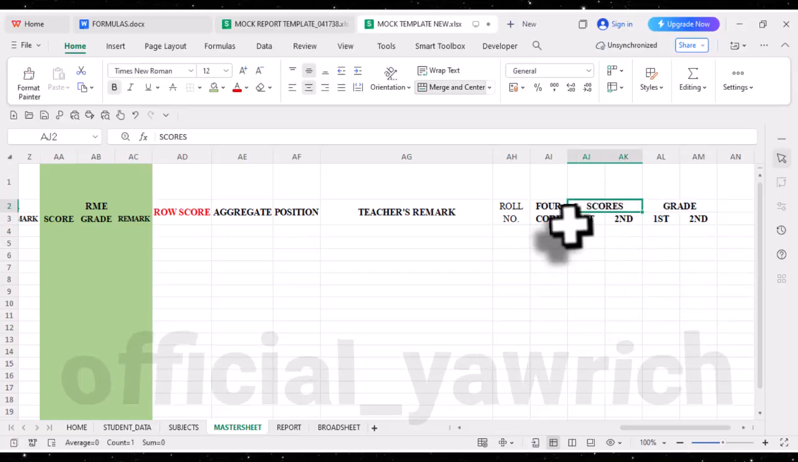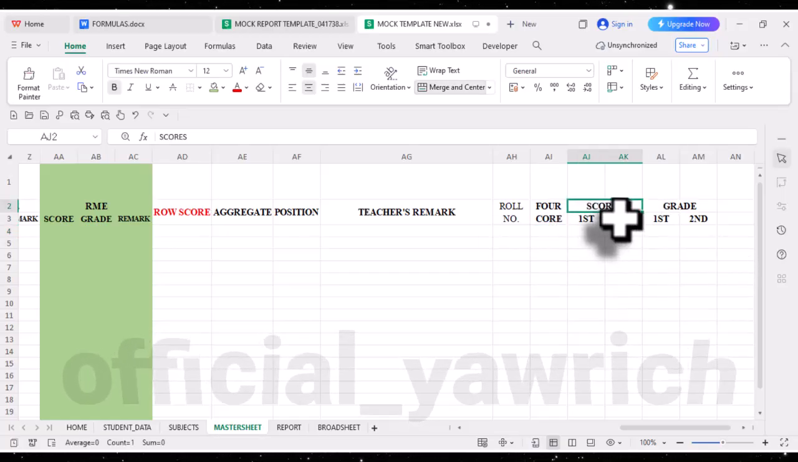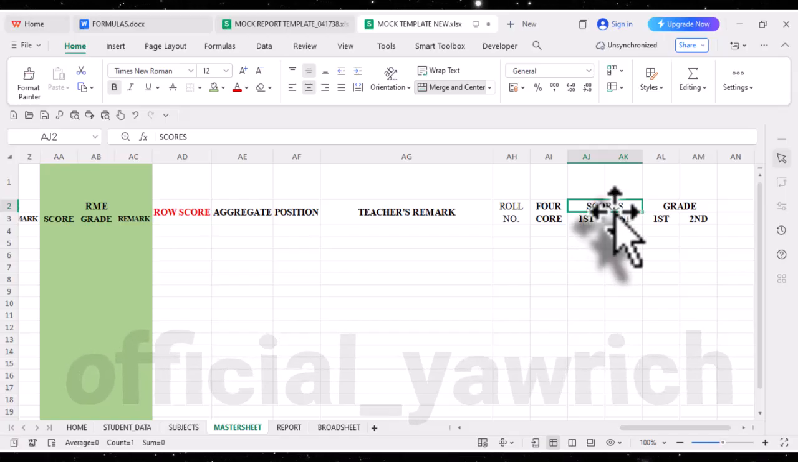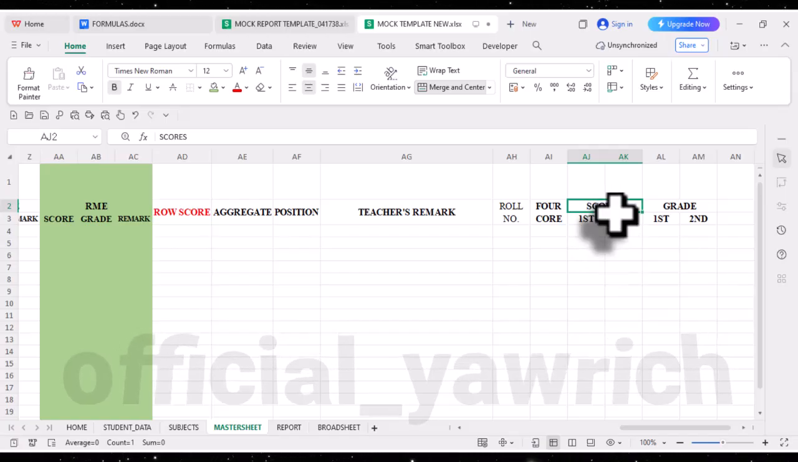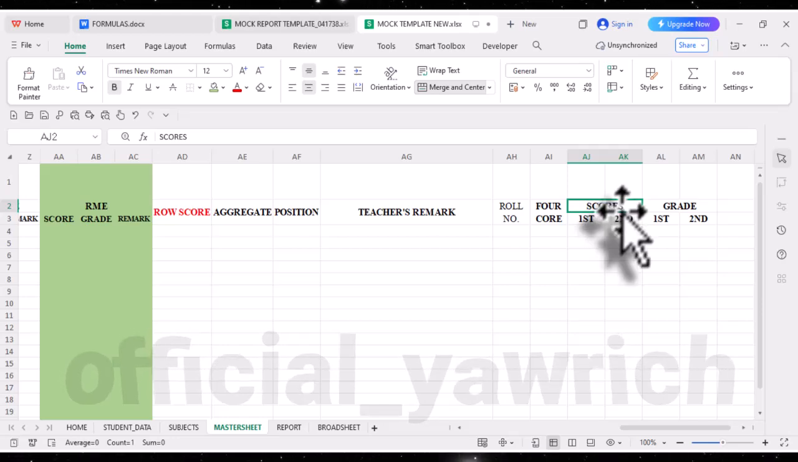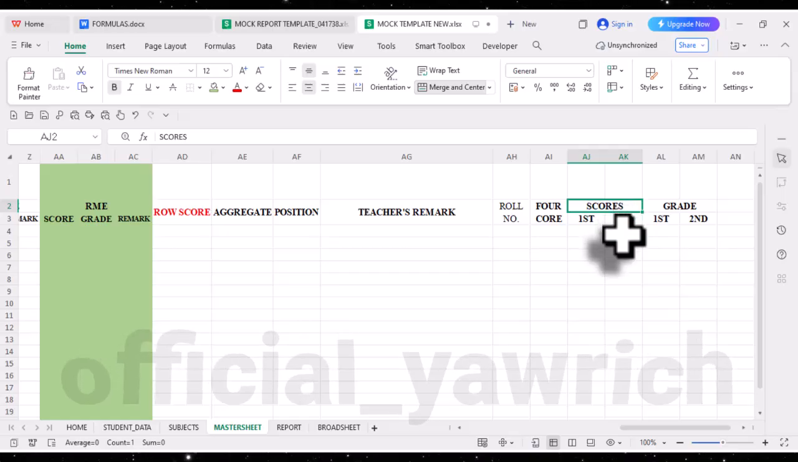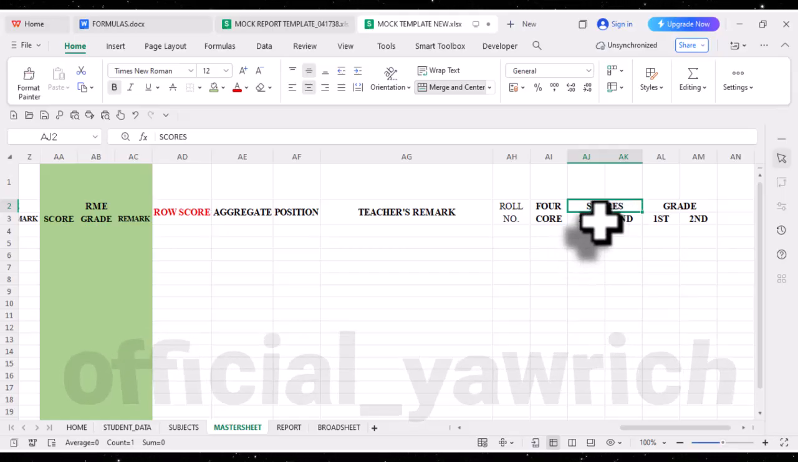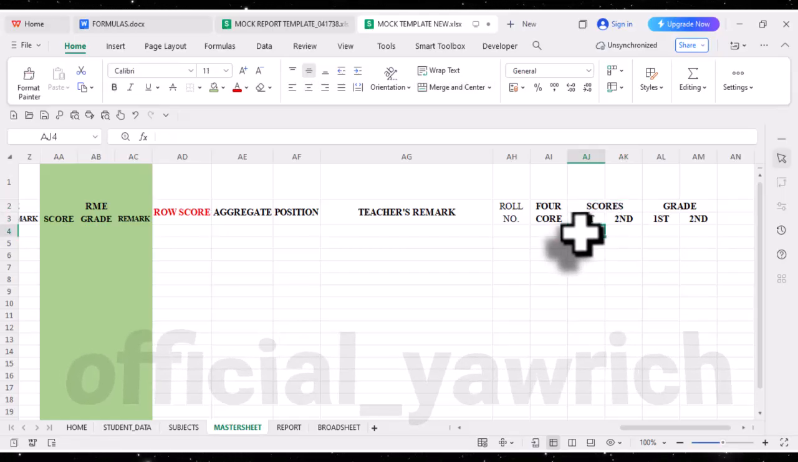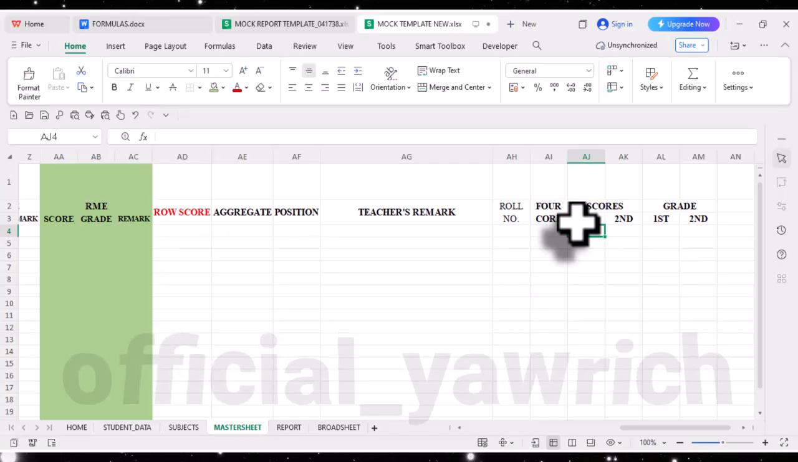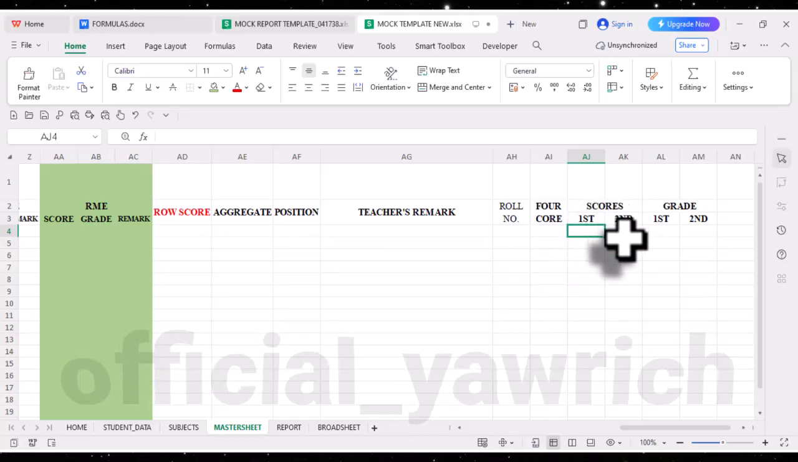Then the scores here, first and second, means this one will take the electives, the other 5 or 6 depending on the school. So from career technology, creative arts, Ghanaian language, and other subjects. Here, these formulas will pick the highest one, the first among these 4, 5 or 6. It will select the first highest, this one. Then the second one here will pick the second highest.